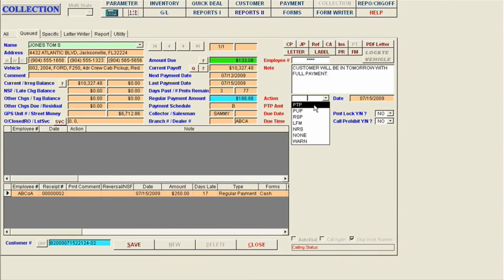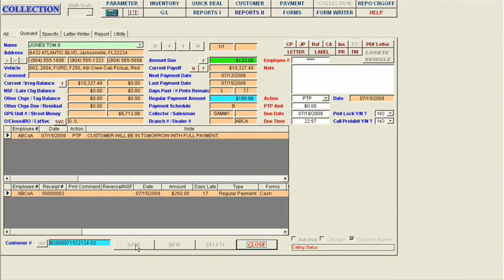I'm going to select a promise to pay. The promise to pay requires a promise amount and a promise date. And by clicking save, it updates the customer's account simultaneously. Now, if this customer does not make that promised payment amount by that promised date, it goes into what's called a broken promise stage.